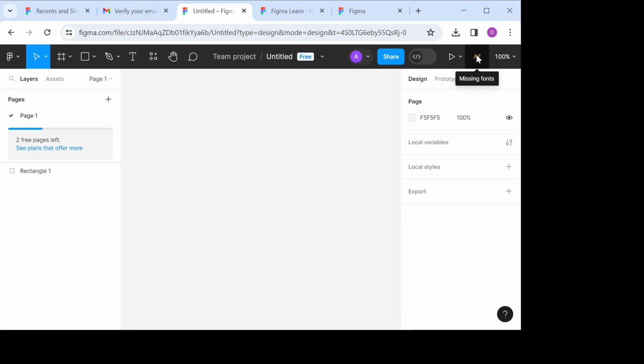Since you want to learn how to add custom font to Figma, you can click on the missing font view, which is just at the top right corner of your screen. Once you've clicked on it, it should display on your screen.